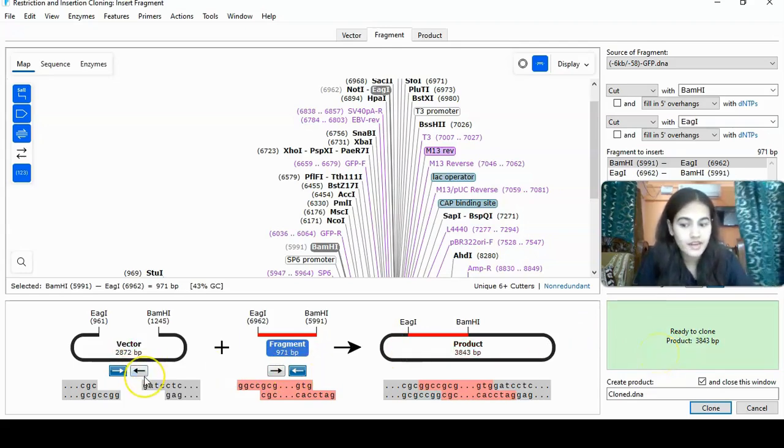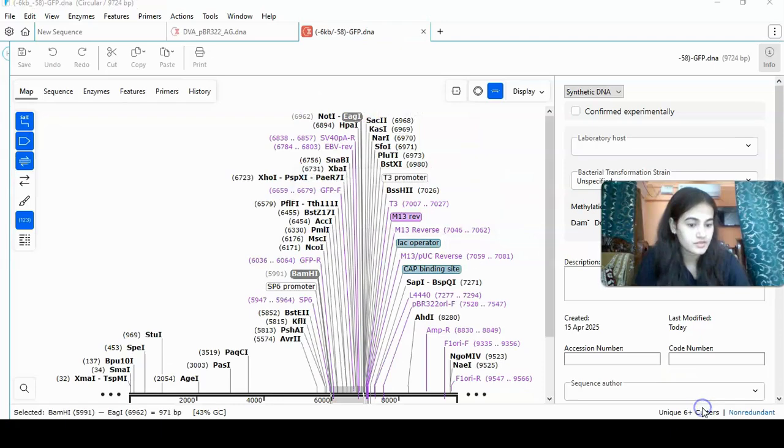Just after clicking, you can see now we are ready to clone the product. Now we have our vector, the pBR322, and our insertion fragment that was GFP protein, and they are in correct direction for ligation. The sticky ends are matching, and this is our whole product. This is our new clone vector that we wanted for our experiment. And it is ready to clone. So you just need to click on clone here.